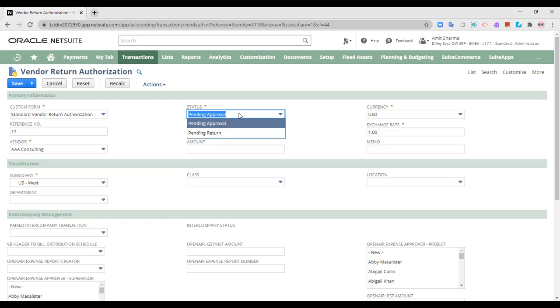So if your company uses the approval process for vendor return authorization, pending approval is your default status. And if your company does not use the approval process, pending return is your default status. So here I am not going through the approval process, so I am choosing the status as pending return. This is the date on which you are authorizing the return, that is, you are entering this return into the application.